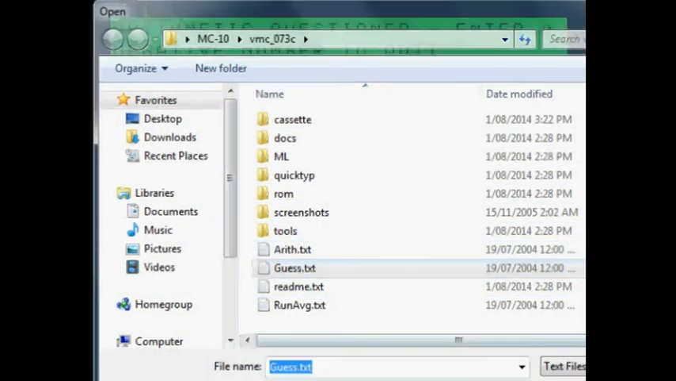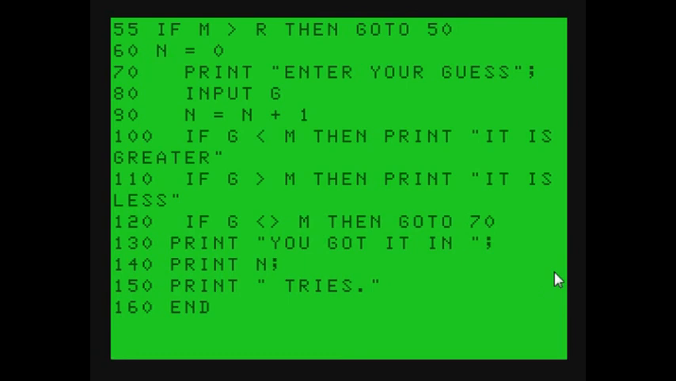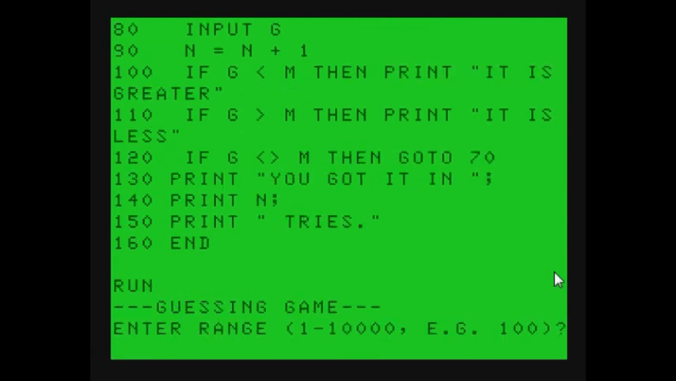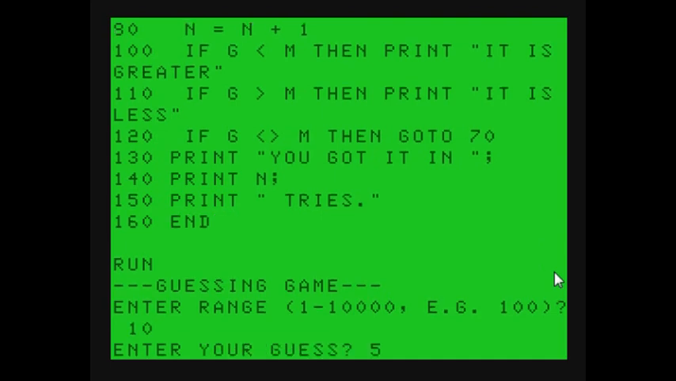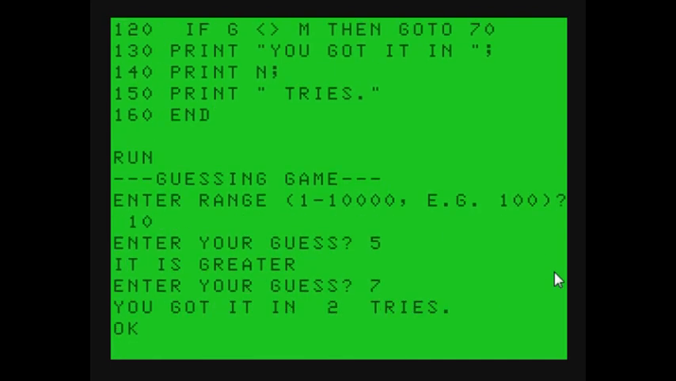Guessing game. So there's the code, and I'll run it. 10, 5, 7. I got it in two tries. Okay, I'll try another one.